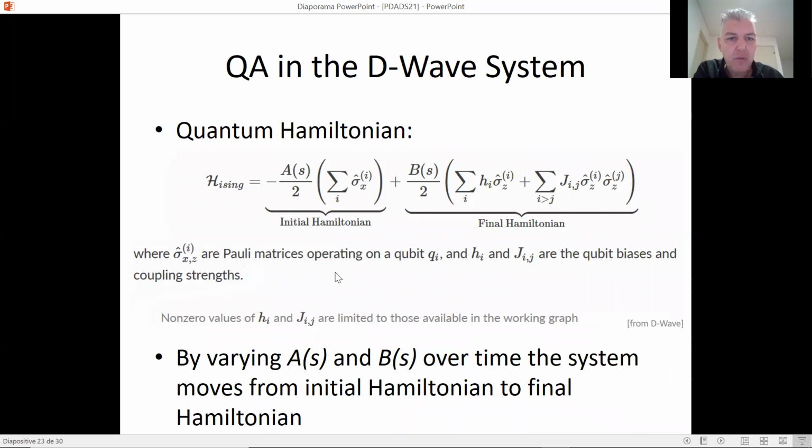Basically, you have two Hamiltonians: one is a simple initial Hamiltonian, and the second is the final Hamiltonian, which is your problem Hamiltonian, corresponding to the QUBO. You start with the first one, you decrease the coefficient A, and you increase the coefficient B. If you do that sufficiently slowly, then you are sure that at the end, the final Hamiltonian corresponds to the minimal energy configuration of your system.